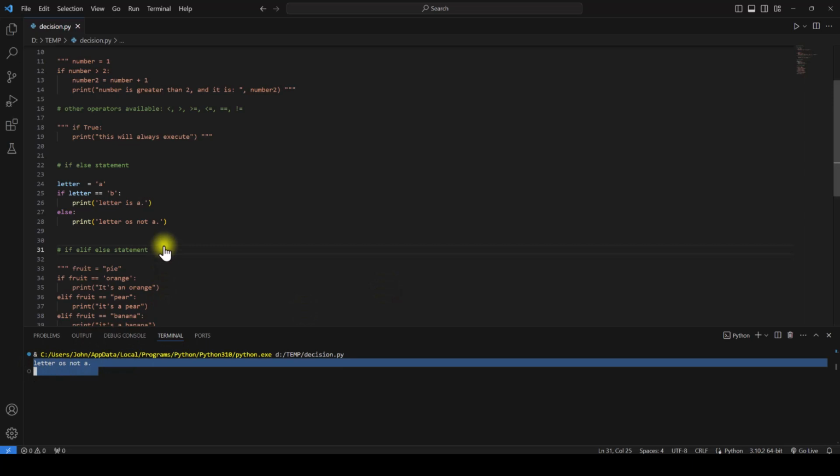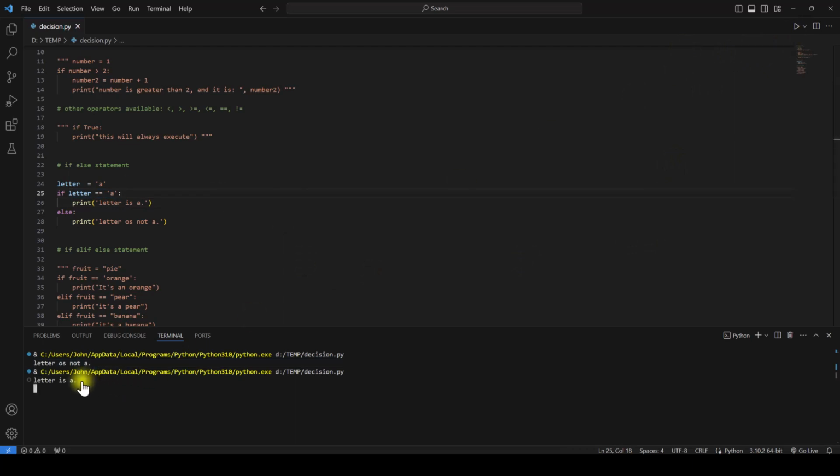And we can see this line here got executed because this part here was false. So the program jumped to the else. Let's make this A. So now this part here will evaluate to true. And we can see letter is A. This line here got executed because this part here is true. Okay, let's jump to the next one.